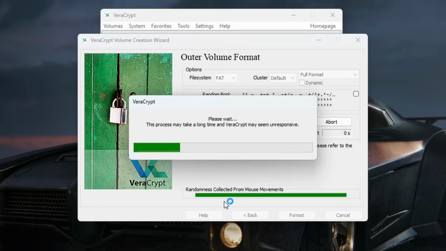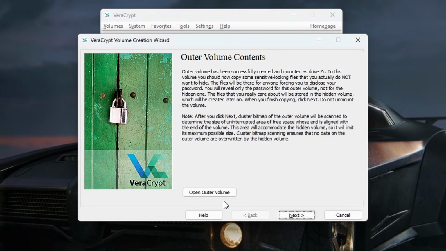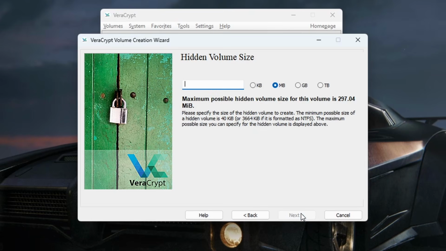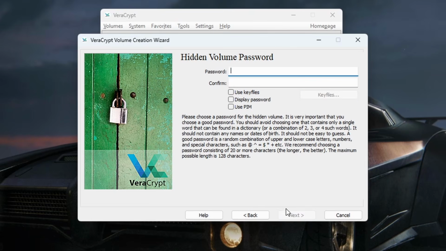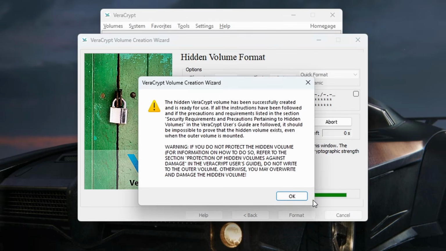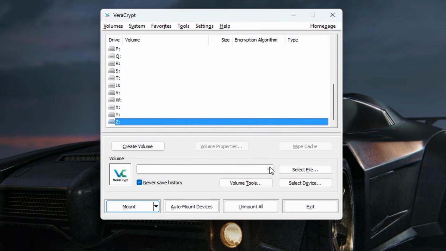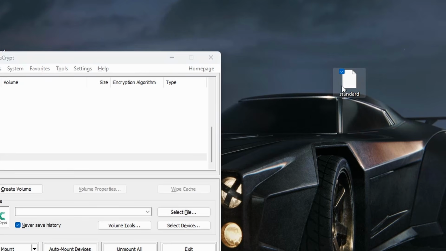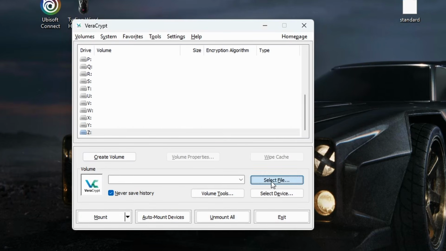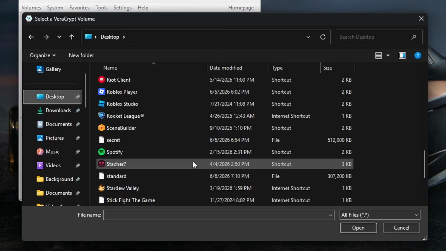All right, my outer volume is now formatted. Now, all right, it's time for the hidden volume, the actual secret location for our file. All right, I'll give it this size. The size should be fine. Okay, I'll give this a separate password. We got to format it the same way. All right. To be able to actually use this, because right now it's just a blank random file on my desktop, I can't open it with anything at all. We're gonna have to mount it. I'm gonna mount it to the drive, and I'm gonna locate it on my desktop and select it.